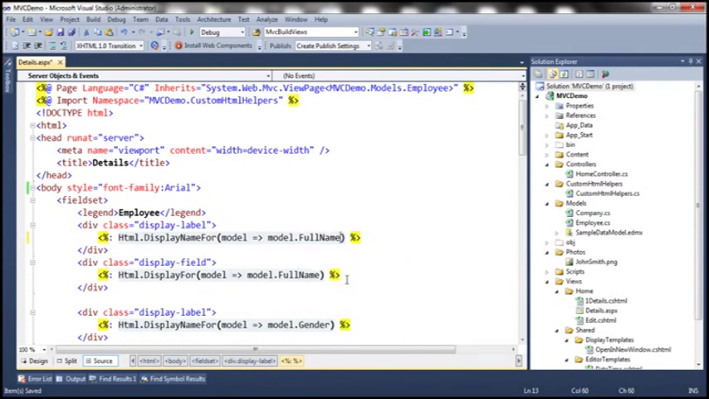But if I misspell the property name, look at that, instead of full name I have typed it as full name 1, save it, and then when I build the solution, notice that we don't get any compile time error checking. Notice on the status bar, build succeeded. So by default in MVC views, if you misspell any property names, or if there are some errors, you don't get compile time error checking.